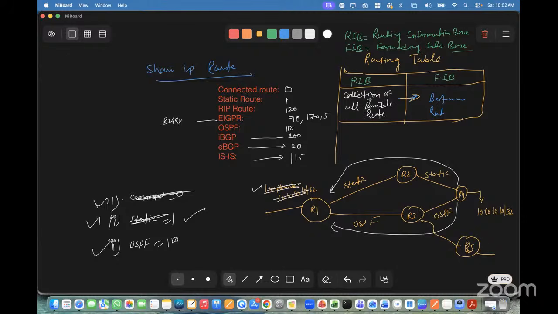The RIB is built by the routing protocol. The FIB is created only from the RIB, which means the FIB is created by the RIB, not by the routing protocol, but the RIB is created by the routing protocols. So this is the RIB and FIB. Clear till here? Any questions?